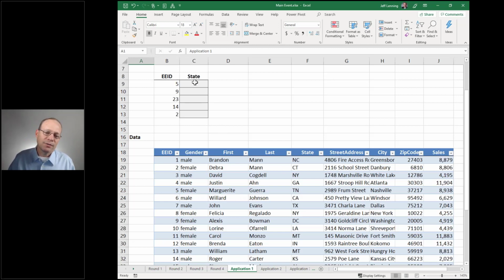So let's take a look at our return value, state. I look down here, I see it's a text string. Okay, so can we do VLOOKUP? Yeah, VLOOKUP can return text. What about SUMIFS? That's returning a number. All right, that's one thing to look at.